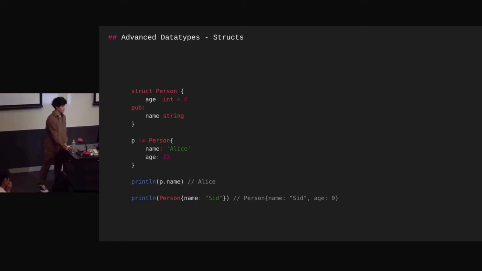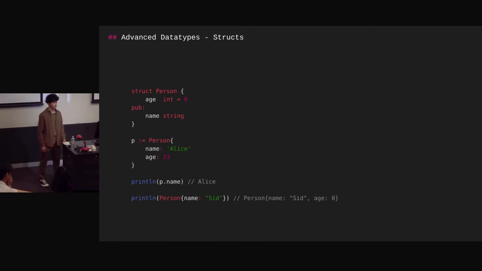A structure is a data type that allows you to combine several other data types into one with unique names for each. Nothing new here. In V, structures are specified using the struct keyword. Each field must have a unique name. To instantiate a struct, use a struct literal and specify each field.